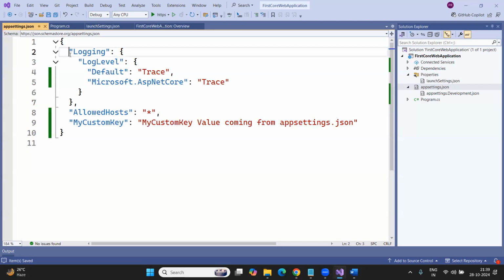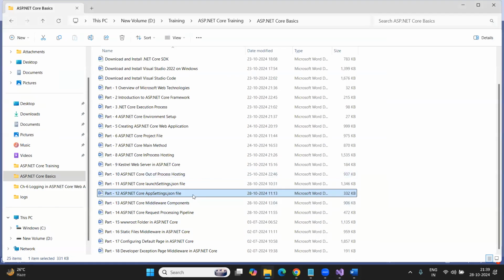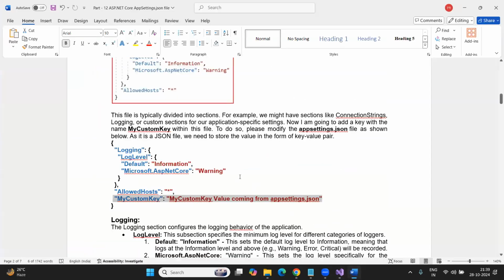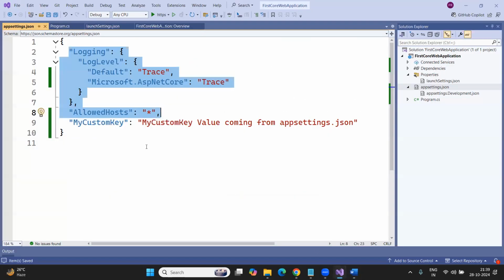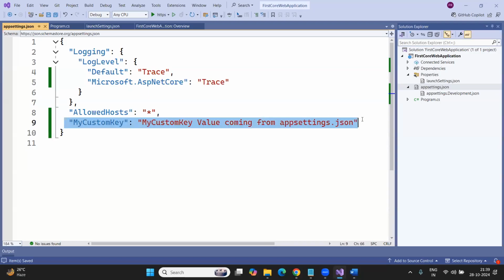So what is logging, I will discuss, of course I will discuss. In the morning session, I started discussing this logging concept. I will also discuss this concept in your session. Currently, what I have defined here inside the AppSettings.json file is a global key, where the key name is my custom key and the value is this one. Clear? Yes or no?